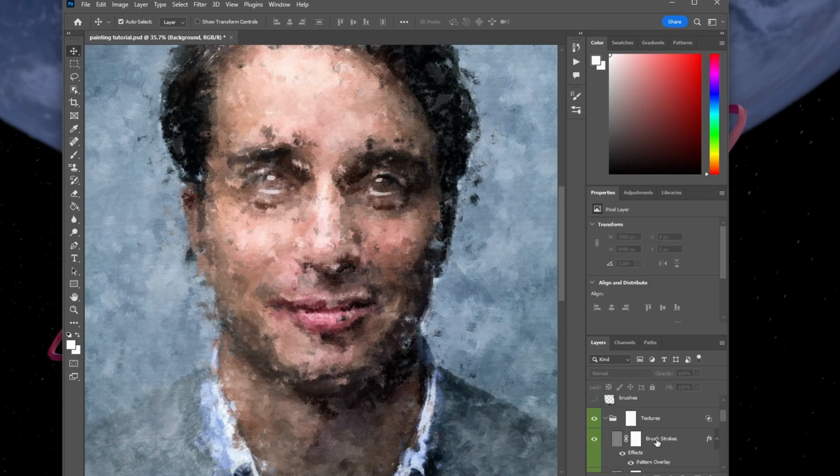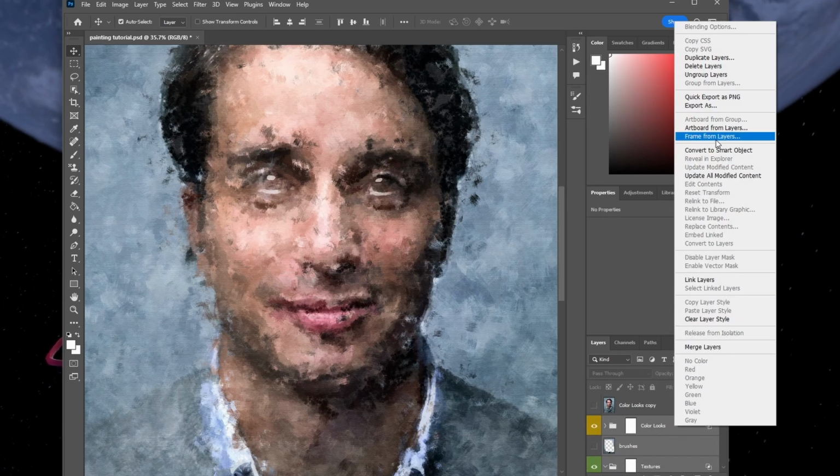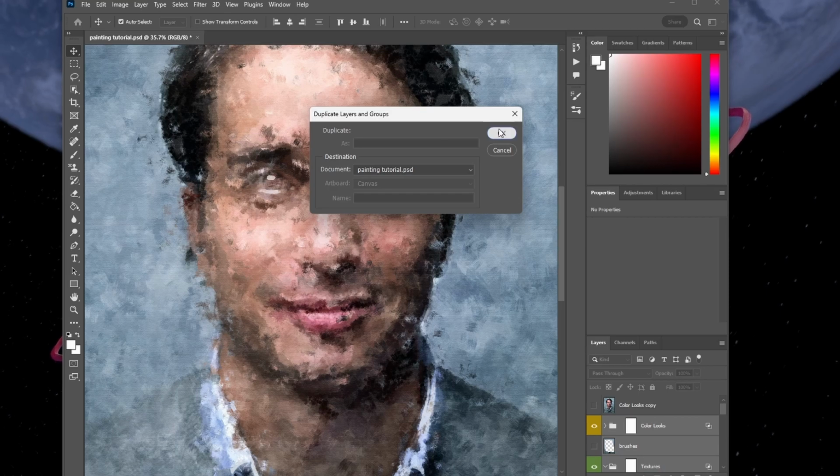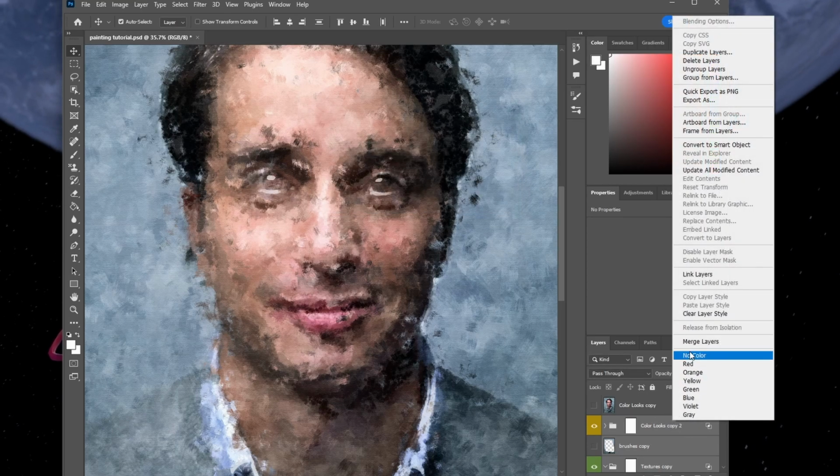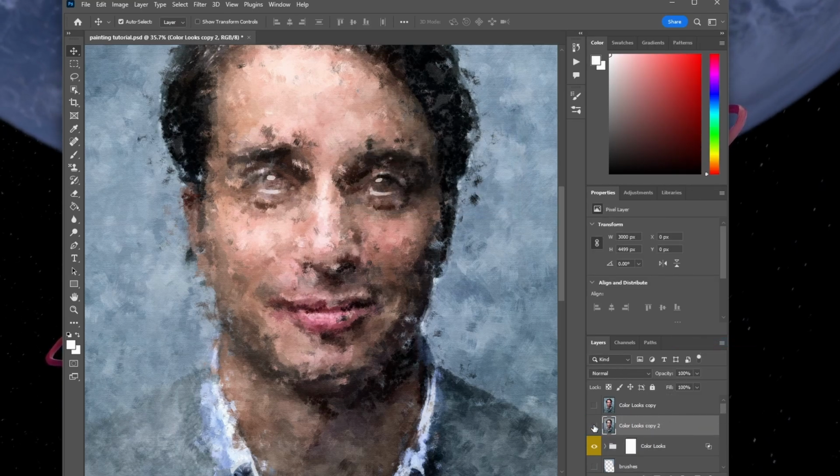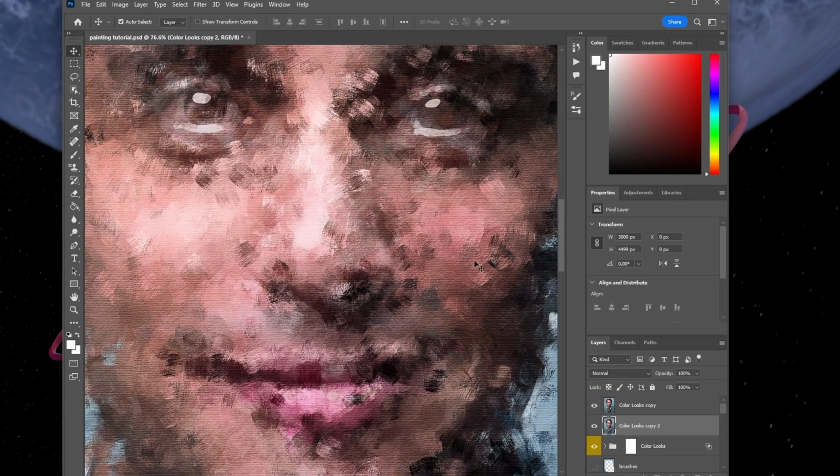Duplicate the newly created layers and merge them to apply more general effects or crops to your image before exporting it. This will allow you to save a lot of time when creating a painting effect for your photos.